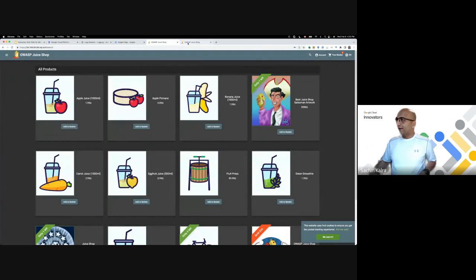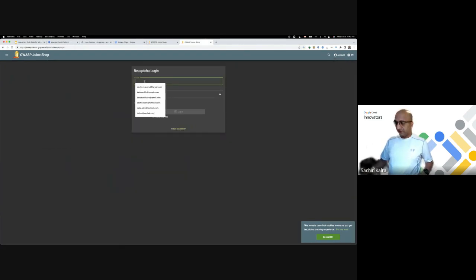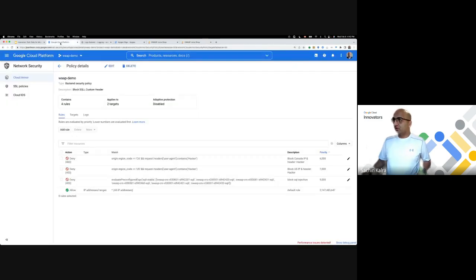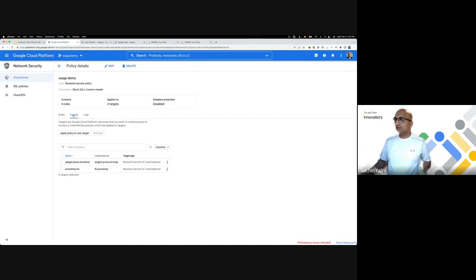However, when I navigate to the second application, which is being protected by Cloud Armor as one of the app targets, and if I use the same credentials here, I will be blocked. You will see that we got an error out here. Why was this application blocked? Because we have protected this particular application using Cloud Armor.